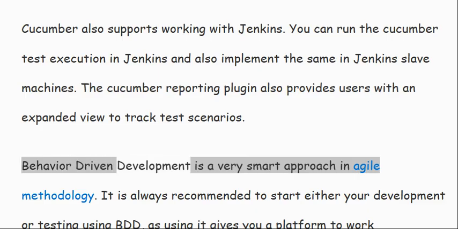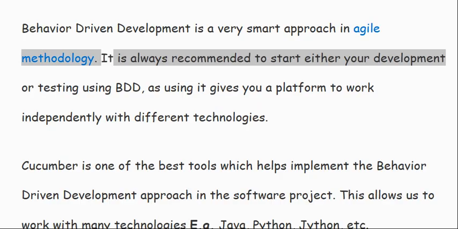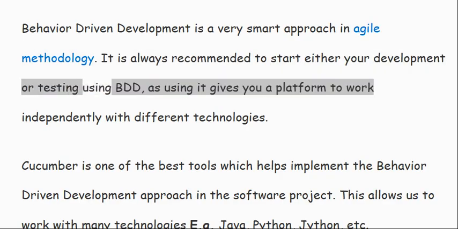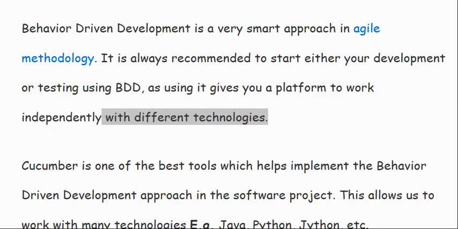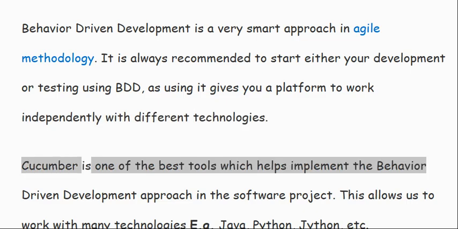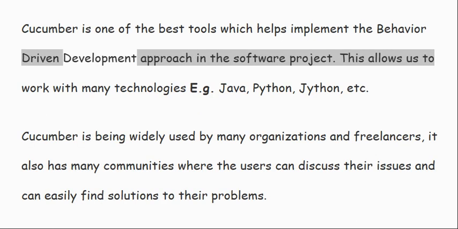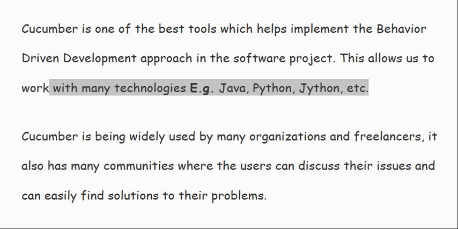Behavior-driven development is a very smart approach in agile methodology. It is always recommended to start either your development or testing using BDD, as using it gives you a platform to work independently with different technologies. Cucumber is one of the best tools which helps implement the behavior-driven development approach in the software project. This allows us to work with many technologies, e.g. Java, Python, etc.